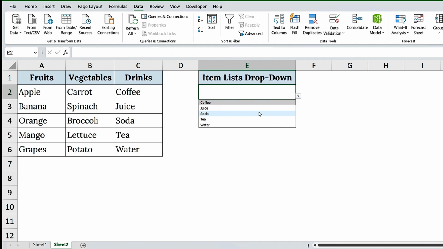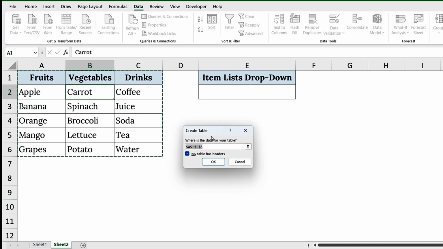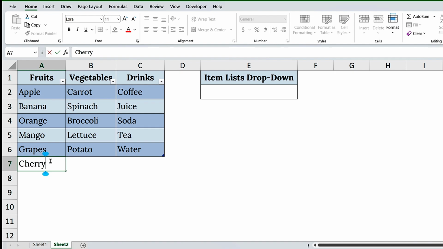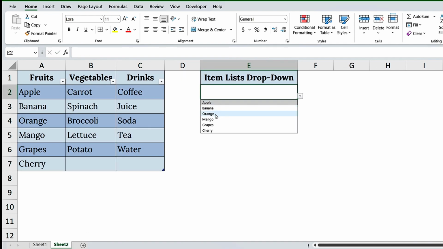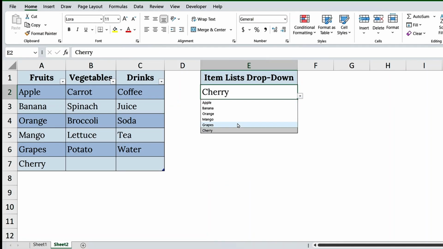If you expect your item lists to grow in the future, turn them into Excel tables by pressing Ctrl+T. This way, when you add more items like cherry under fruits, your dependent drop-down updates automatically, no extra setup needed. And that's it. Dependent drop-downs make forms and trackers way smarter.